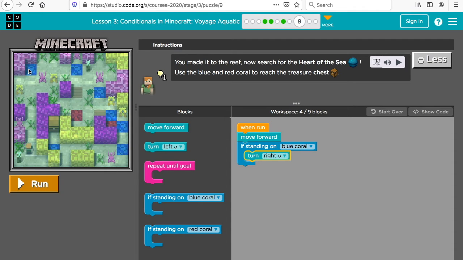So he's going to go forward. If he's standing on the blue, he's going to turn right. And then he's going to go forward. What about when he gets to the red? Well, if he's standing on the red, what should he do? He's got to turn left. Then it goes forward. If you're standing on the blue, turn to the right. Standing on the red, turn left. Okay? So if he's standing on the red, he's going to turn left.